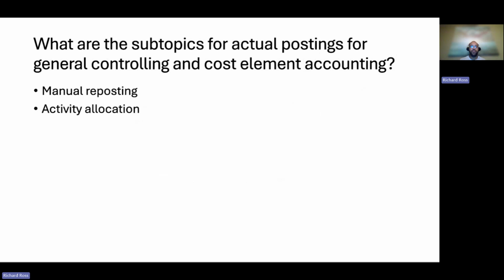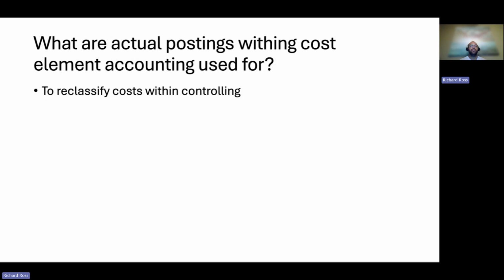As you all know, I like to format the information I provide you in question and answer format. Without further delay, let's get into it. What are the subtopics for actual postings for general controlling and cost element accounting? Manual reposting and activity allocation.